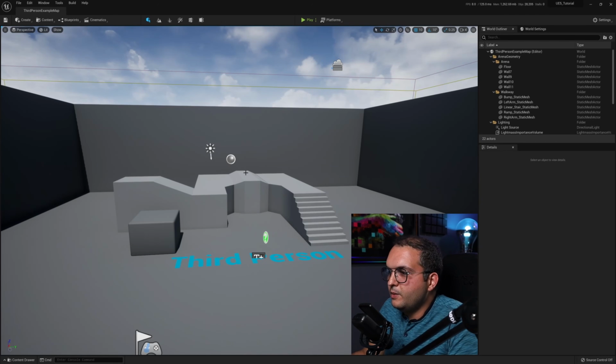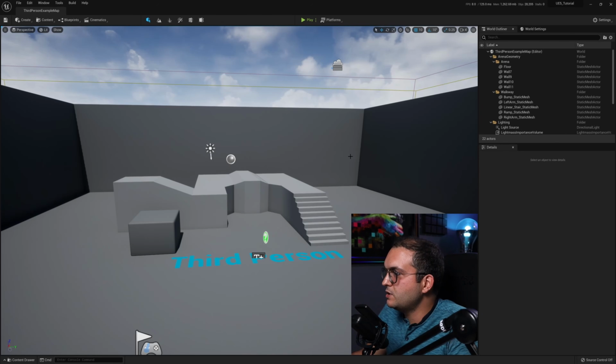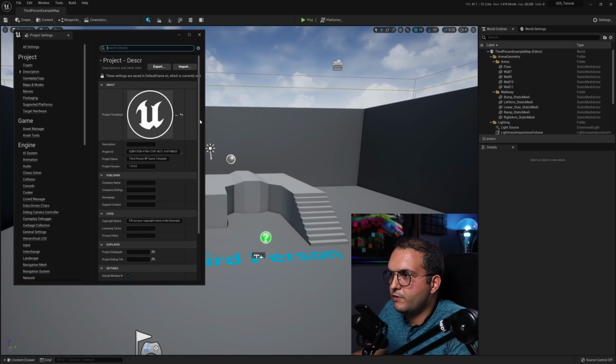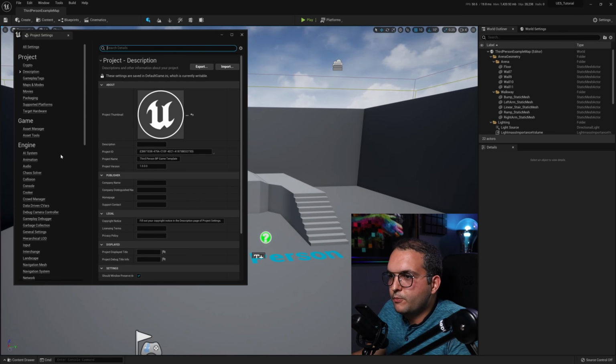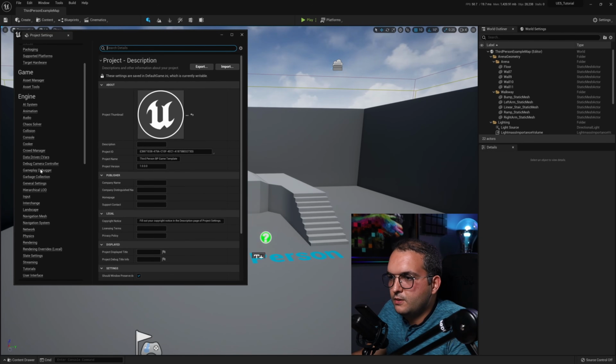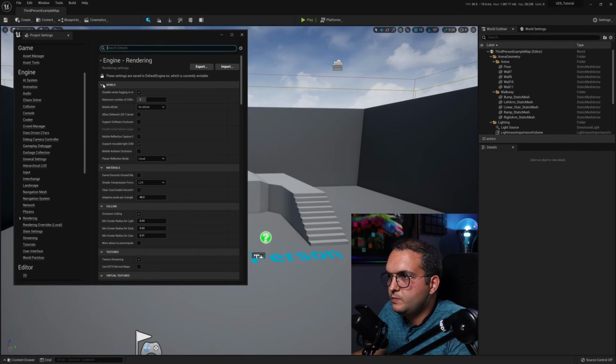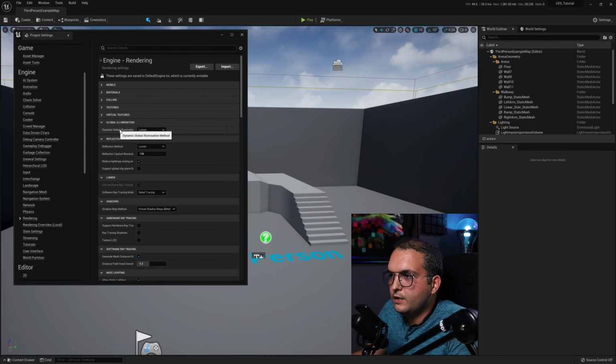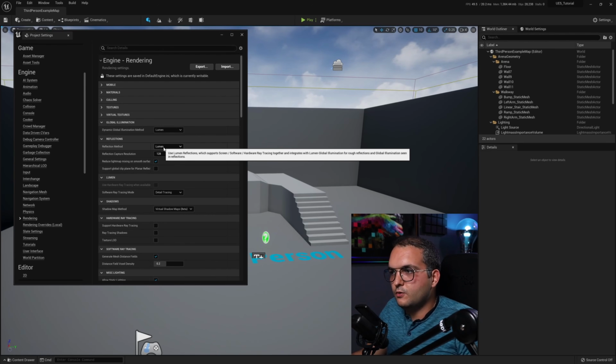Here we are in the project that we made in the previous tutorial. It is just a third-person blueprint project. I didn't change anything. So let's first take a look at the settings to understand how Lumen is activated. Here in the project settings under Engine and Rendering, there's a global illumination section. This should be set to Lumen. And there's the reflection method that should be set to Lumen also.